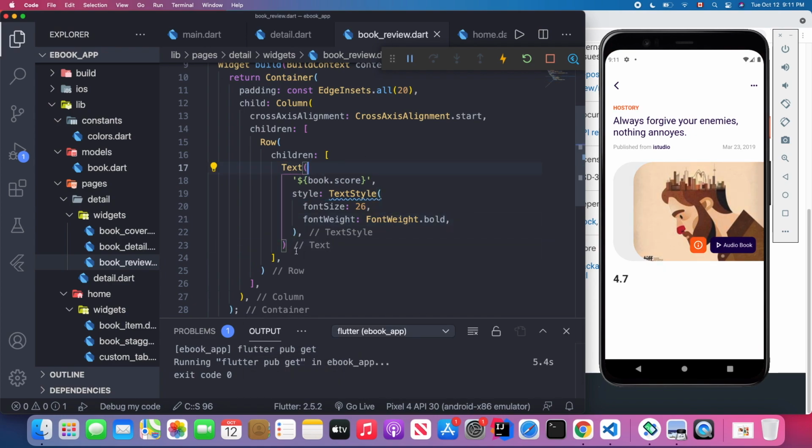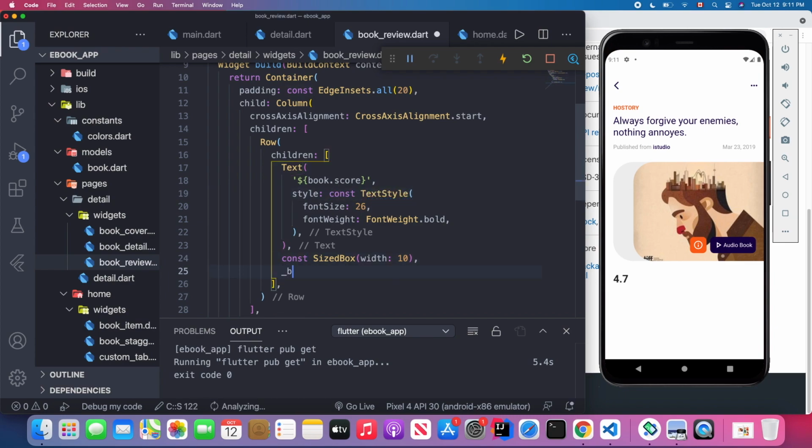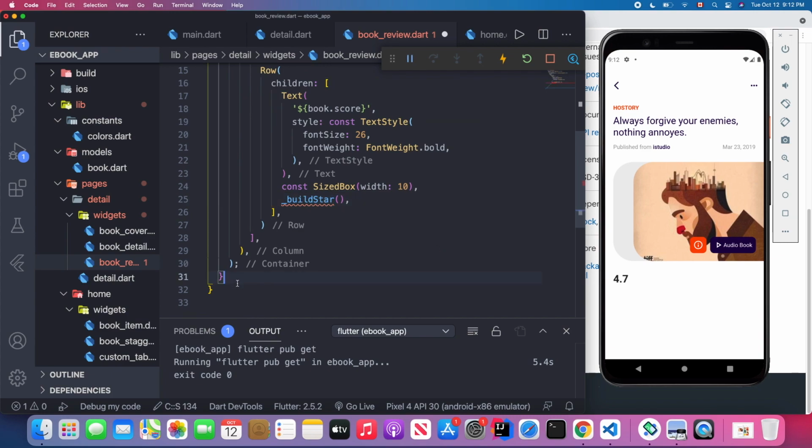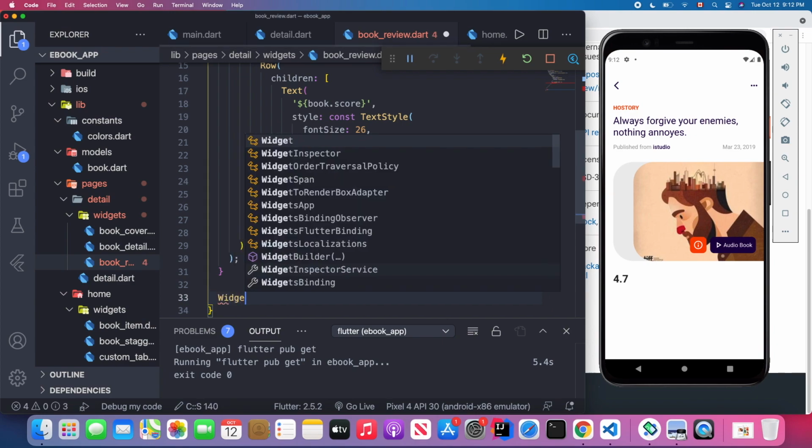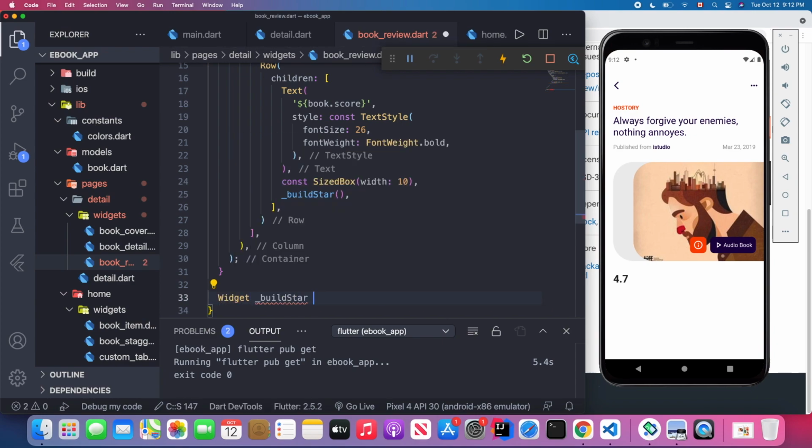And for our second row, let's create another method. But first, give some space. I could use SizedBox. For width, just give a 10, and then we could add this const keyword, and then we could write a method which is called buildStar, and let's implement this method. Okay, it should return a Widget, and we have this buildStar method.